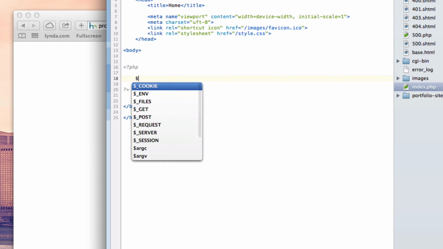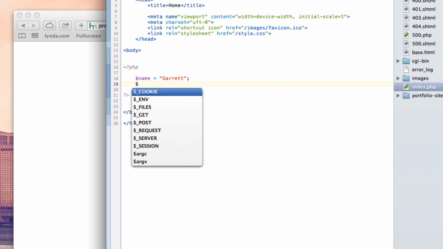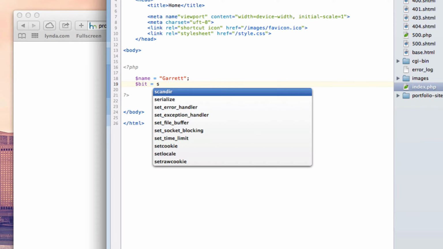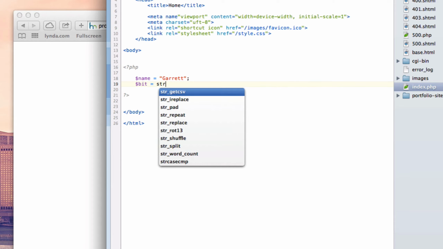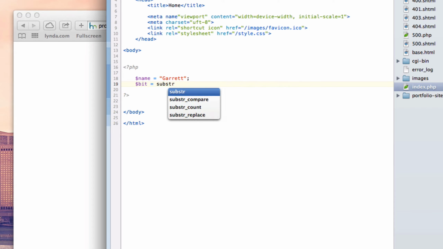So let's start off by creating a string. We're going to create a variable name, and it's going to equal my name, which is Garrett. And below that, we're going to create a function inside of a variable here. We're going to call this variable bit, because we're going to be taking a bit of my name. So we're going to say str. This is the built-in function. So this variable is going to equal this built-in function. Or actually, take that back. It's going to be substr, and the reason is because we're going to be taking a little bit of my name, so that's the function that does that.